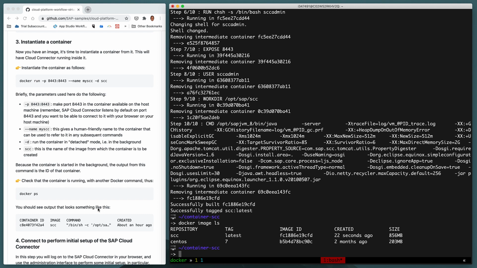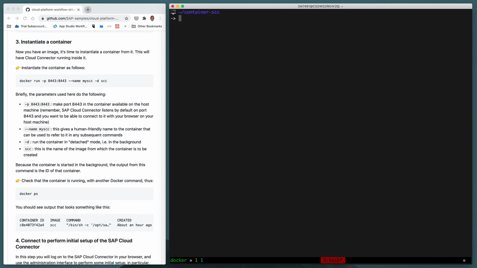And we use the Docker command again to instantiate a container as follows. I'm going to clear the screen. Docker run -p 8443:8443. What that does is say, I would like the port 8443 that the Cloud Connector in this case is listening on inside the container, I would like that port to be forwarded and exposed to me on the machine where Docker is running, which is, in my case, this machine of SSH2.